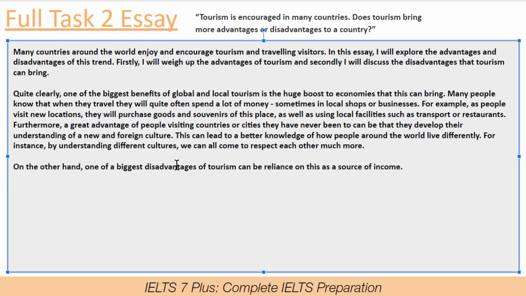On the other hand, one of the biggest disadvantages of tourism can be reliance on this as a source of income. COVID, I want to discuss COVID. Maybe I could use COVID in the example. If an area relies heavily on tourists spending money there, but tourists stop visiting.